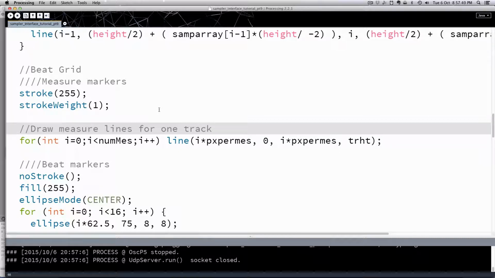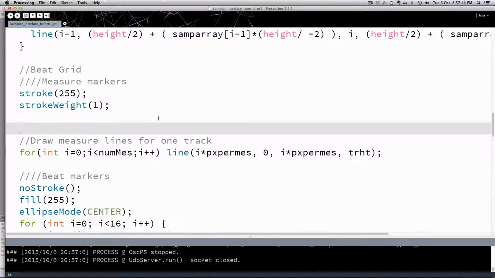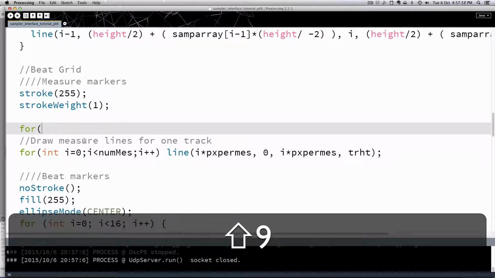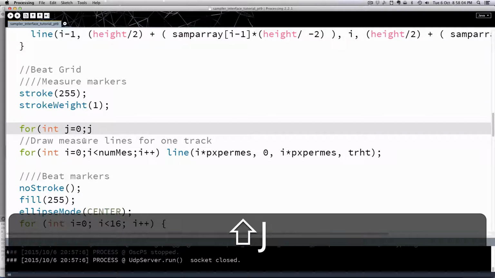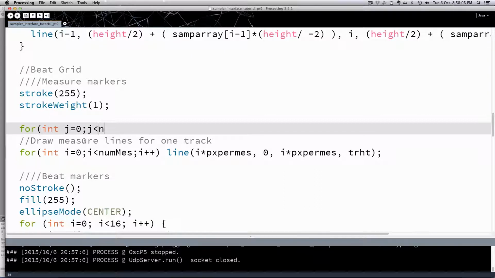All right. Draw measure lines for one track, and now we're going to do it for each track. We're going to do another for loop. Now, just to be aware, since we used this for loop with the i, we're going to have to use a different variable name, right? If we use i in this for loop, it's going to get confused about which i is which. So oftentimes I use j. So I'll just say for int j = 0. And this is now for each track, so j is less than num tracks, and then j++.